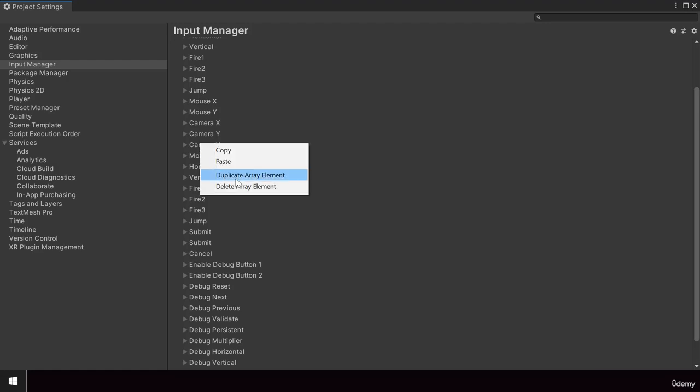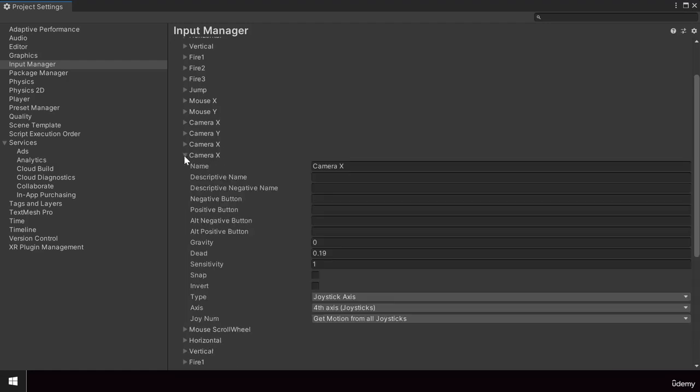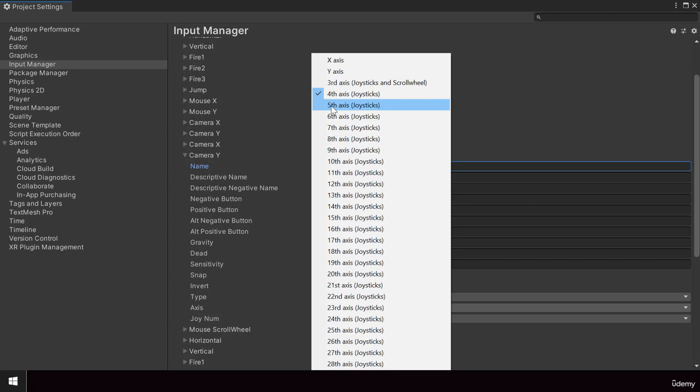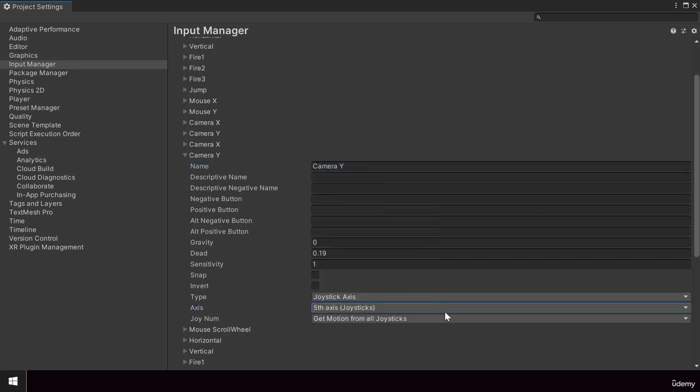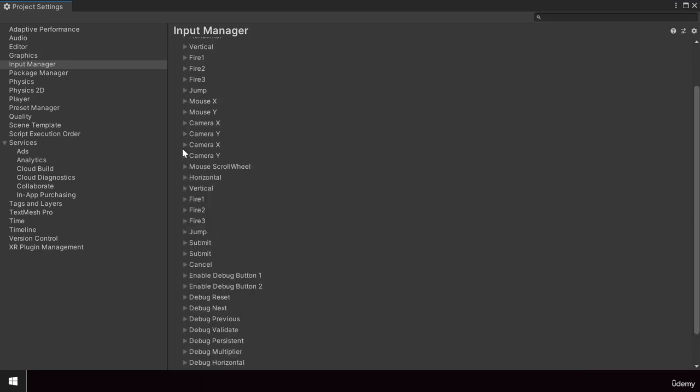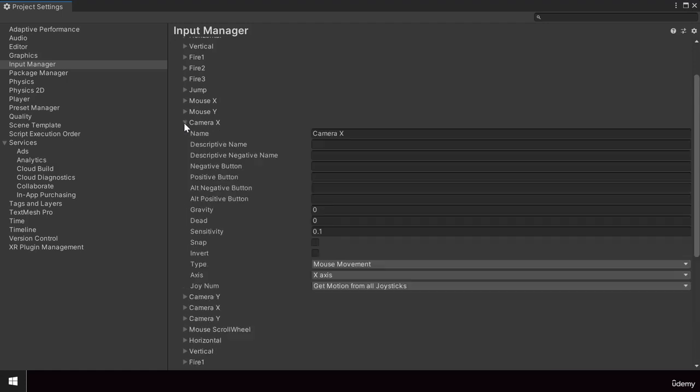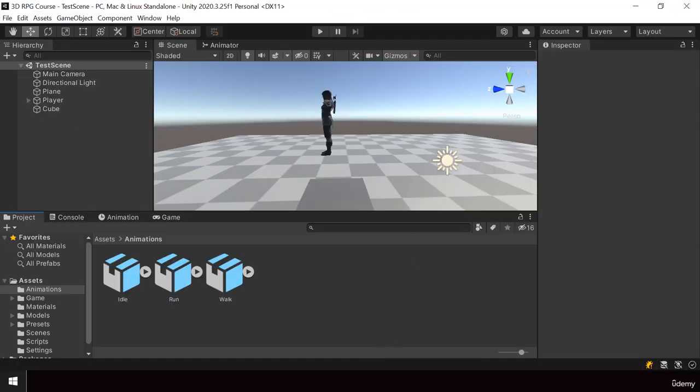So next let's duplicate this and create the camera Y input. All right. The Y axis of the right analog stick is the 5th axis. So let's change the axis to 5th axis. All right. That's all we have to do. Now we have a new input which can be controlled by both the mouse and the joystick. So let's use this input for rotating our camera.